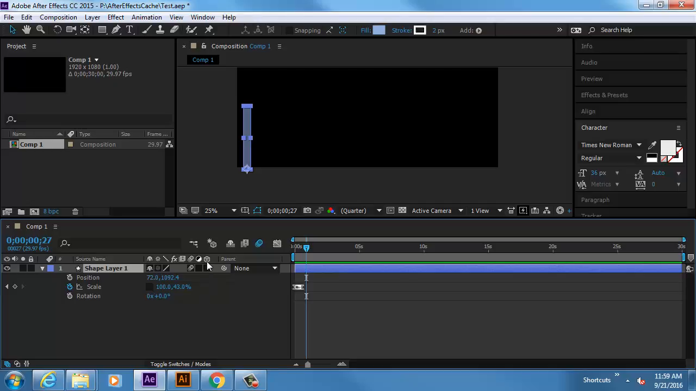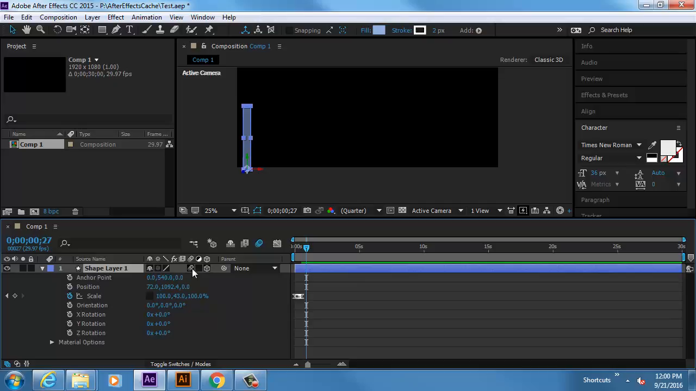If I click the 3D button here, that's what this guy is, you'll see that I get more stuff. Okay, I get a position that has 3 values. I get a scale that has 3 values, I get an orientation that has 3, and I get X, Y, and Z rotations. Okay? And if I open up my anchor point also, my anchor point would also have 3 different values. Alright, so now this is important because this is what's going to allow us to do what we need to do in 3D. So let's say I want to take this little blippy thing and I wanted to make 24 of them or something.